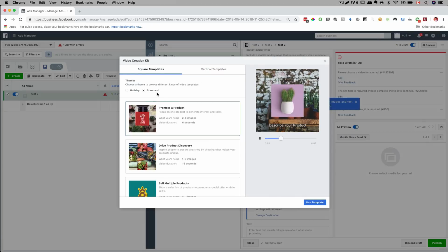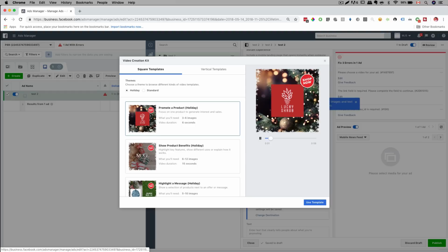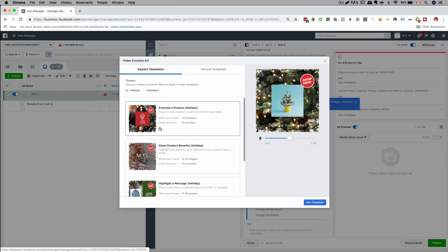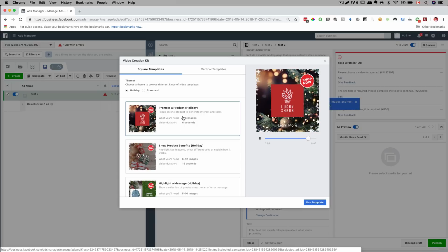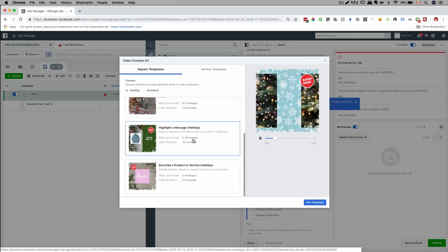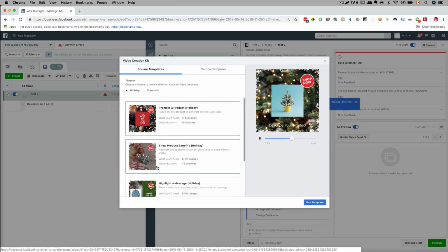Now there are different templates you can use. There are holiday themed templates or the standard templates, and they have one for product or description. You just have to select one that matches what you are doing.